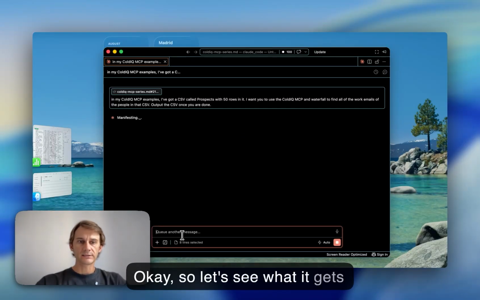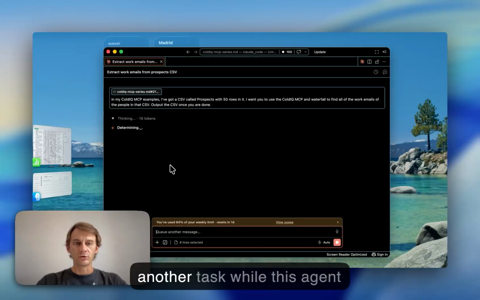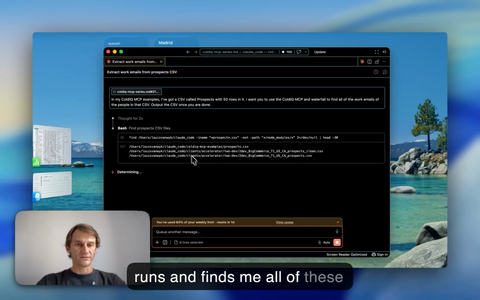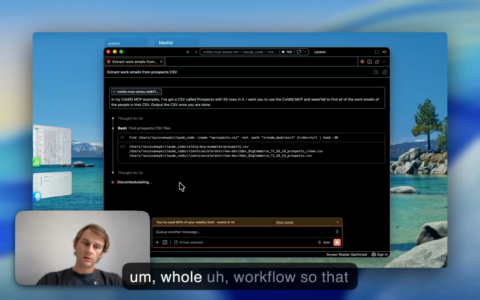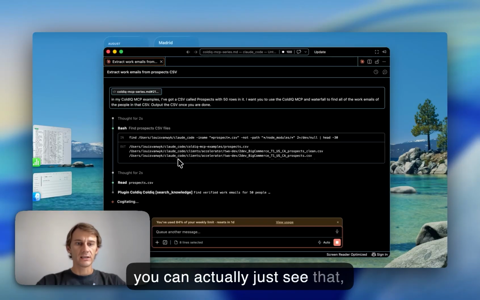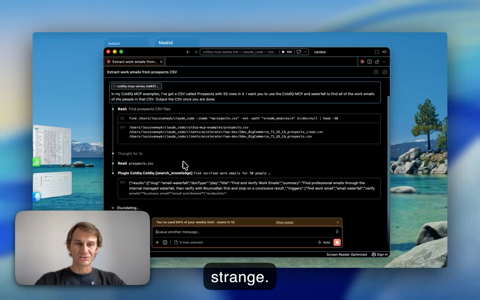Okay, so let's see what it gets up to. I'm going to actually just pause this. It might take a while. Probably going to go and do another task while this agent runs and finds me all of these emails. Once I come back, I'll scroll up through this whole workflow so that you can see, one, how long it took, and number two, that it didn't do anything strange.